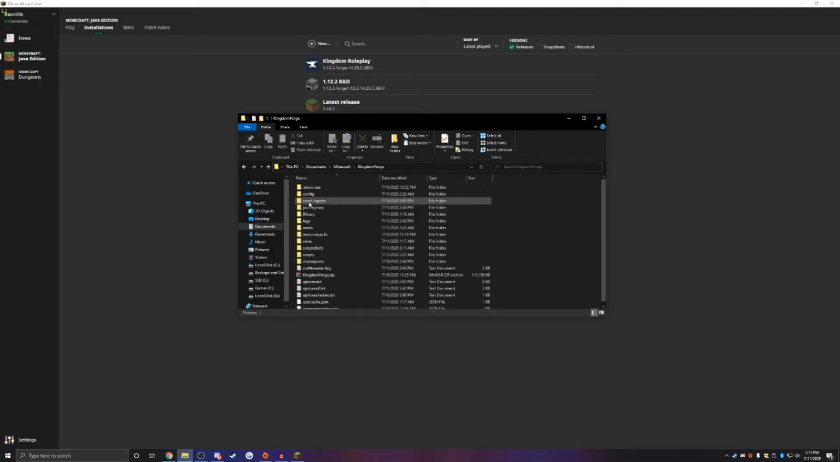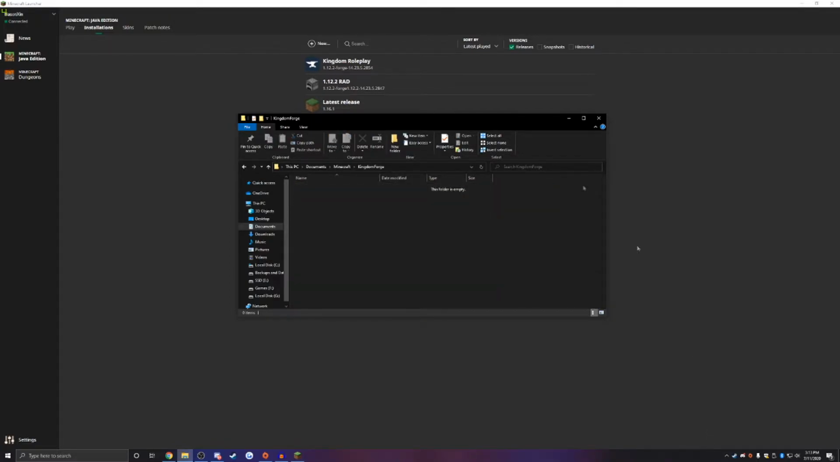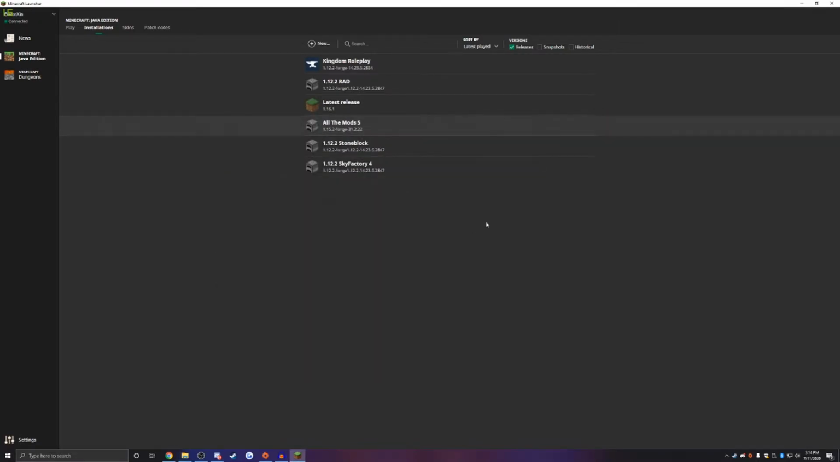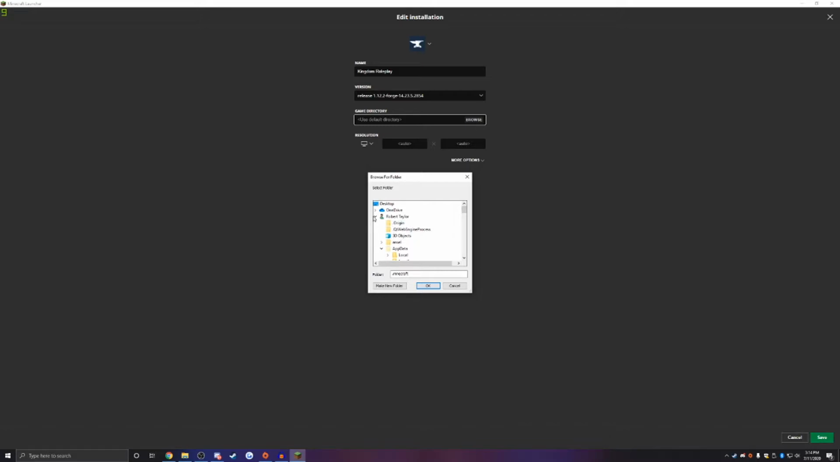Let's say Kingdom Forge. I go ahead and I make that folder. Let's just say this doesn't exist. Just for the sake of showing it, I'm going to delete it. So, there's nothing in there. I just made Minecraft, and now I made Kingdom Forge. So, what we're going to want to do from here is minimize this. We go ahead and click edit. Now we want the game directory. We want that in that place.